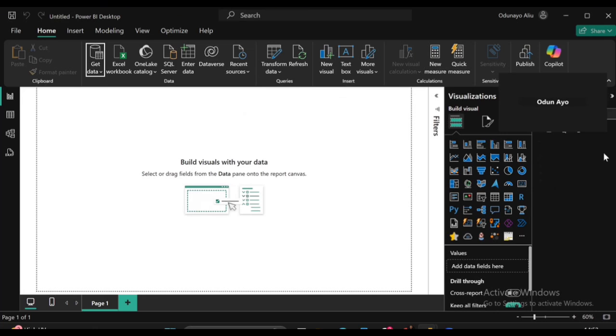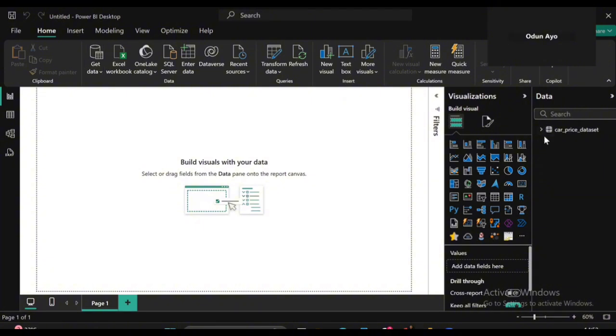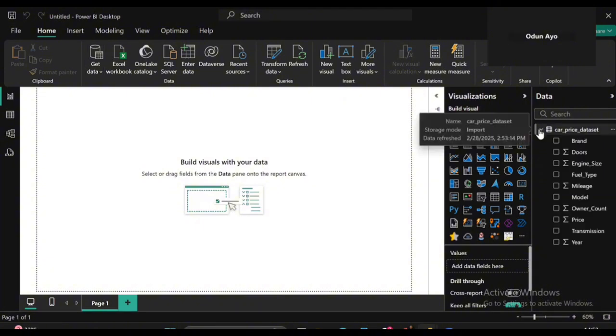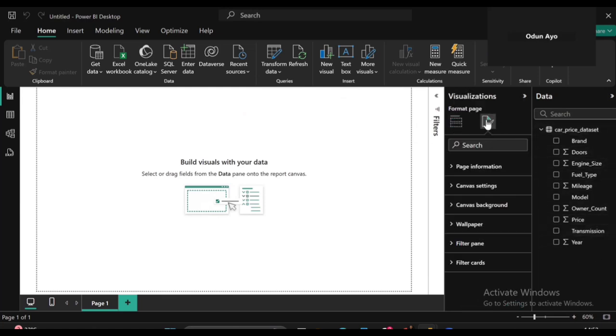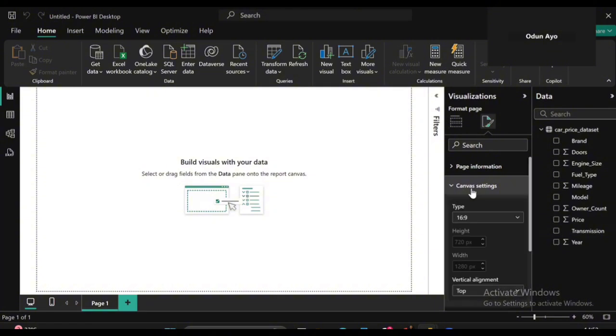Our data set has been imported successfully. We'll just click to open the drop down and we can see the columns that we have. These are what we're working with. And next, we're changing the background, the canvas setting, and so on.